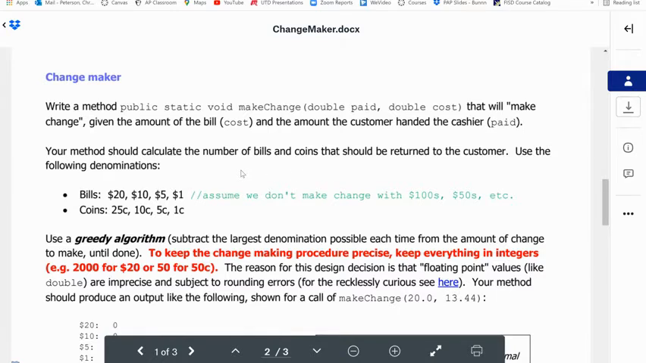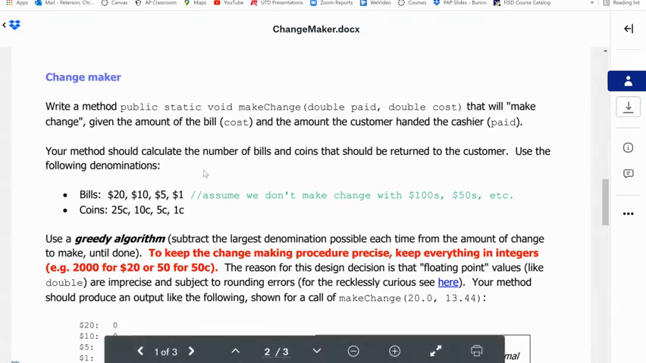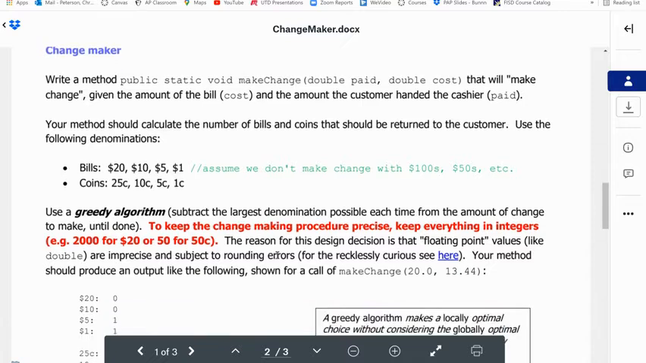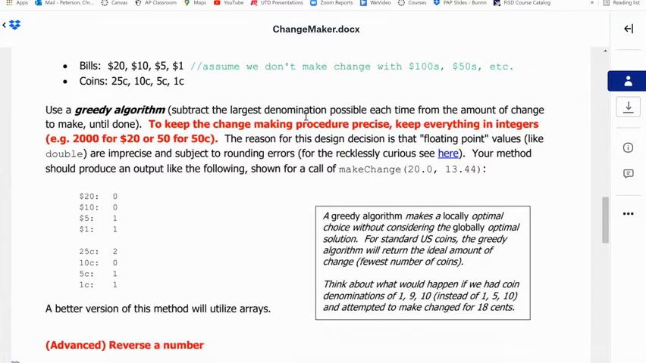Your method should calculate the number of bills and coins that should be returned to the customer. Use the following denominations: $20 bill, $10 bill, $5 bill, $1 bill, a quarter, a dime, a nickel, and a penny. So we're going to use a greedy algorithm. We're basically going to subtract the largest denomination possible each time from the amount of change to make.